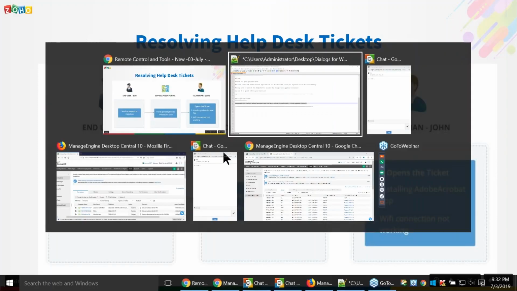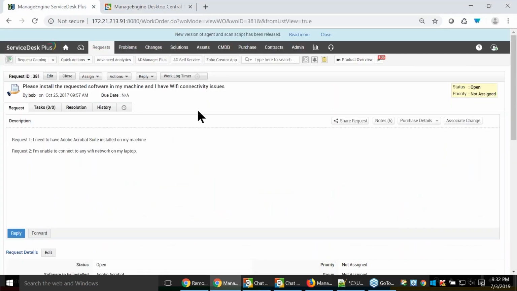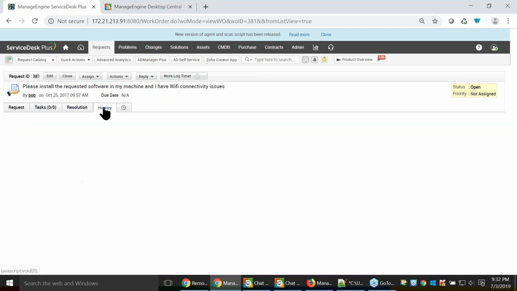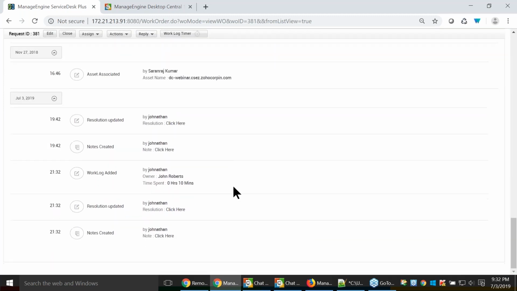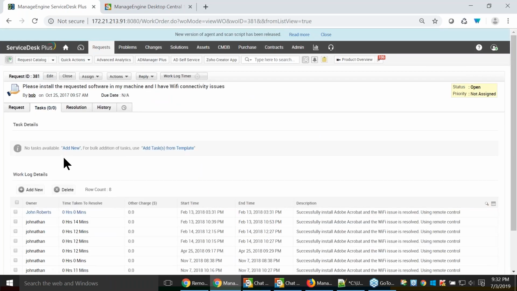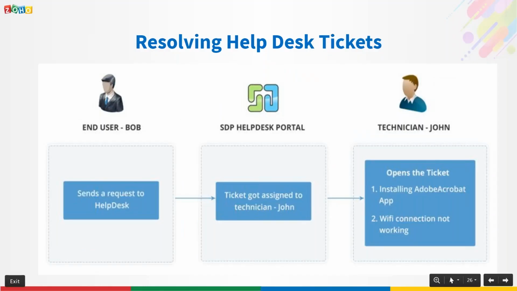So if I go to the ticket and view the ticket now, all right, if I go to the resolution status, the resolution will be updated. And if I go to the history, the resolution and everything will be shown over here, who worked on the ticket and when the remote session was initiated. So every single detail will be traced as a work log over here. So that's the first scenario on resolving a help desk ticket. If you have any questions regarding this particular scenario, you can let us know. We'll discuss on the chat.